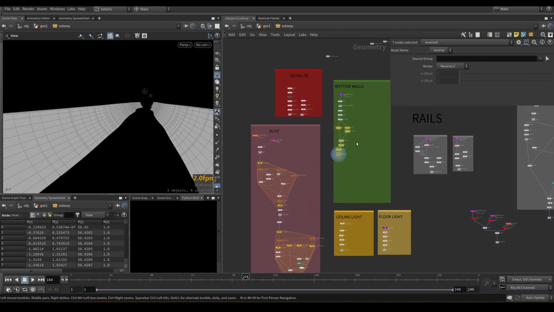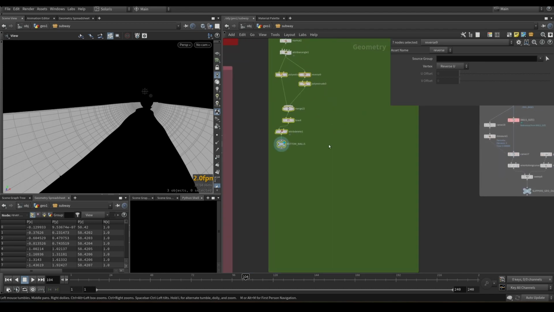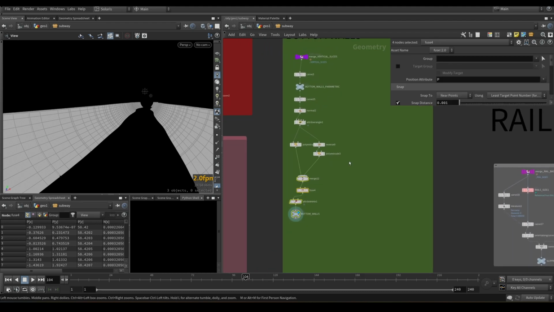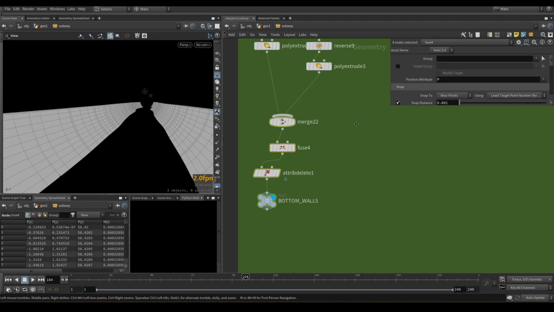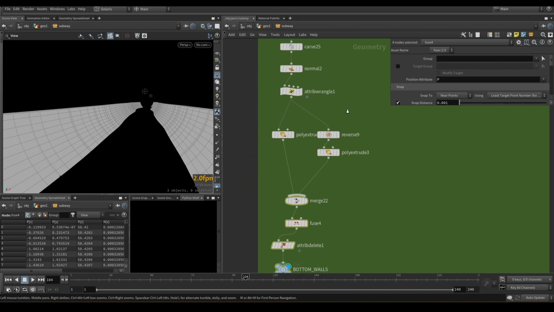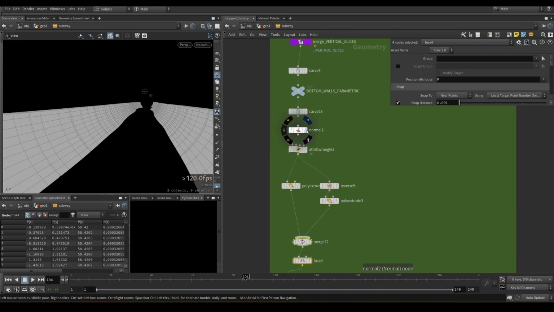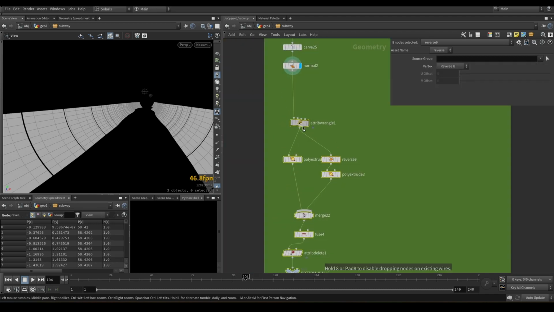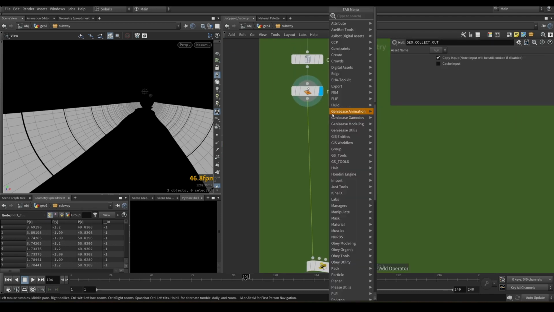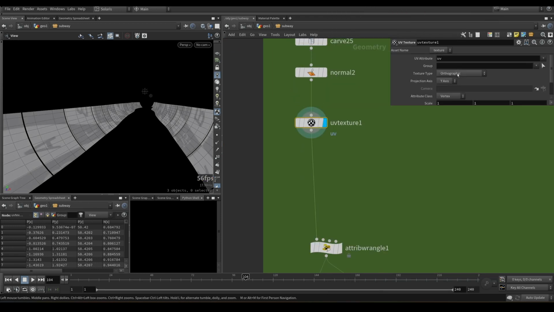You can easily modify your arrangement and not intersect with anything, and you will not screw up a lot of things that could be screwed up otherwise. At this point, after the normal attribute, for example, we can drop down the UV texture node and we will choose texture type called rows and columns.